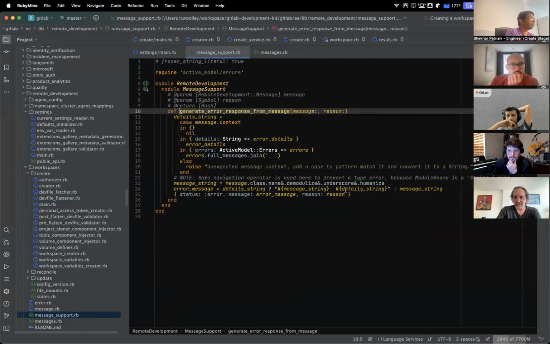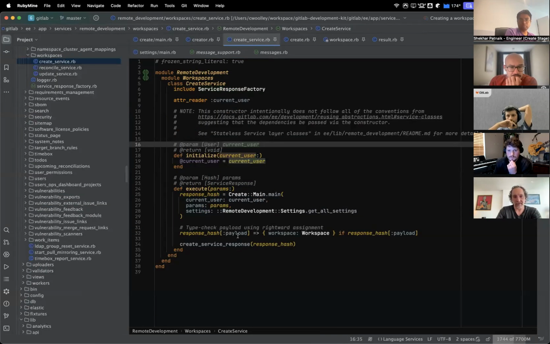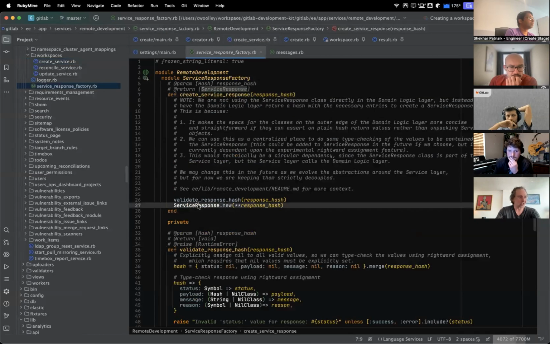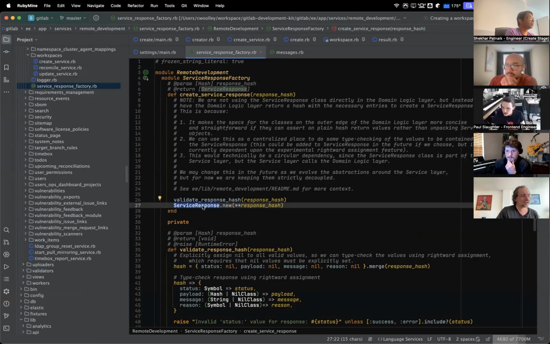Nice. Yeah, creates this hash, not coupled to service response, because that's in the layer above, but the hash of all the things that need to go in it. And then that is turned into a service response object here. So that's how we loosely couple this, but still make the interface look like what the rest of the API layer expects.